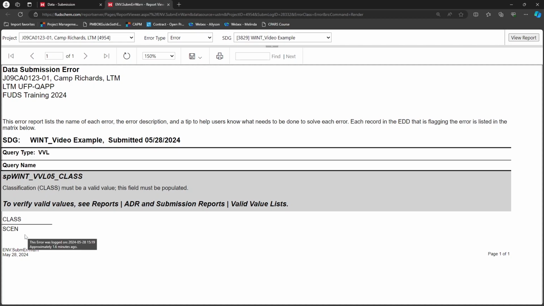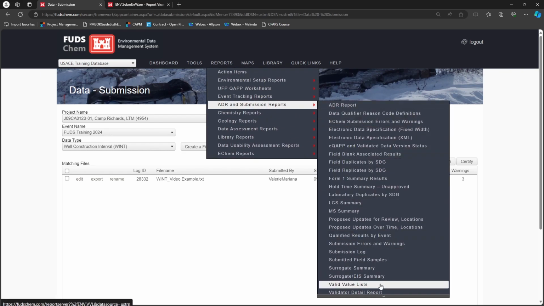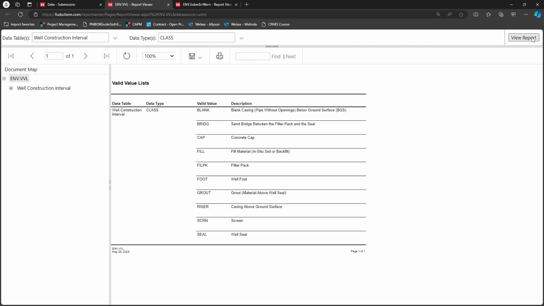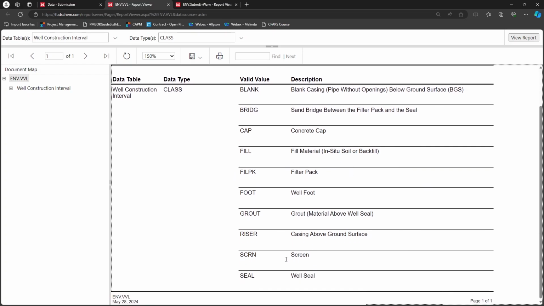In this case, the error report says the problem is with the class being set to SCEN, so SCEN must not be a valid value. To review the valid values, we will go back to our main tab, then go to Reports, ADR and Submission Reports, Valid Value Lists. Select Well Construction Interval and choose Class. Our file contains the value SCEN to indicate our screen, but we can see the correct valid value for the screen is SCRN.